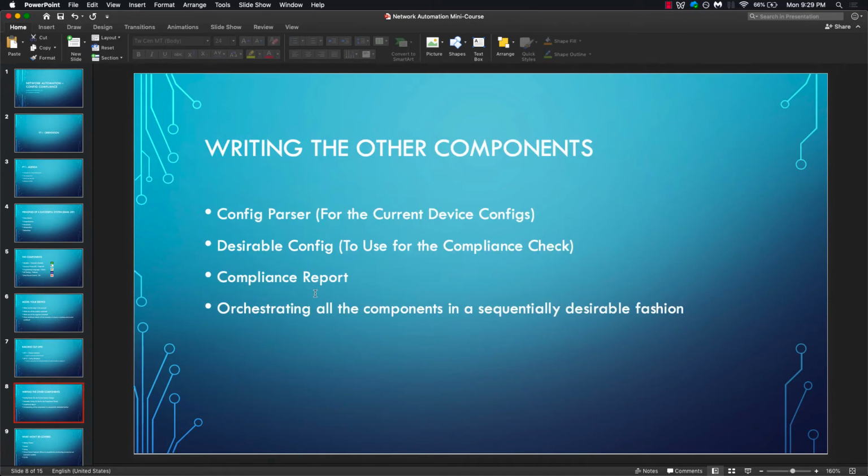There's going to be some other components that we have to tie into this using Python. One of them is a config parser. For the sake of what we're going to be doing, it's not going to be a simple line-by-line comparison, because there's going to be some places where you have things that are in a parent-child format. So for example, if you're looking at the VTY line configuration, you're going to have things under there that have to be connected to the VTY line configuration. So if you need to have only SSH enabled, that's going to be more than a single line comparison.